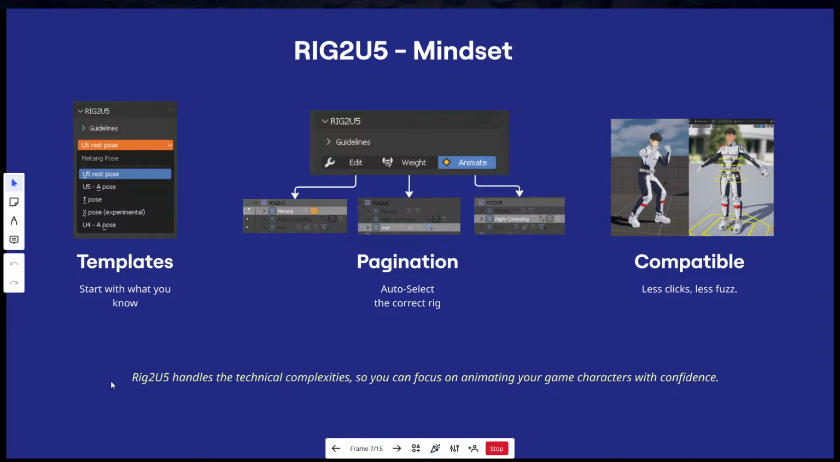So what's the RIG2U5 mindset? This is important. Let me stop the music for a second. The RIG2U5 mindset, the tools that we've created, were developed with a simple workflow in mind. That is, that you start with templates from the U5 rest pose, the T pose, the U5A pose, the X pose, which right now is experimental, but you can still use it though.